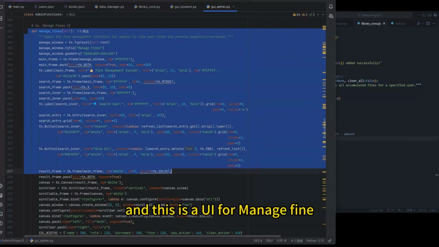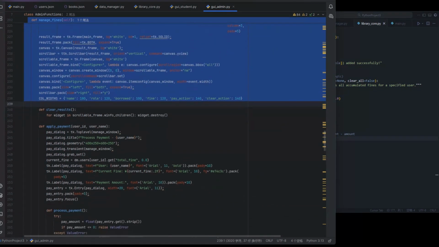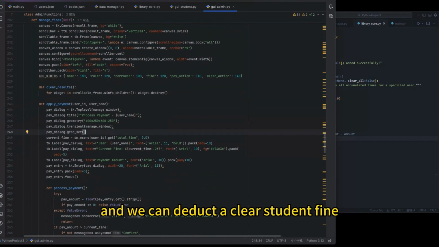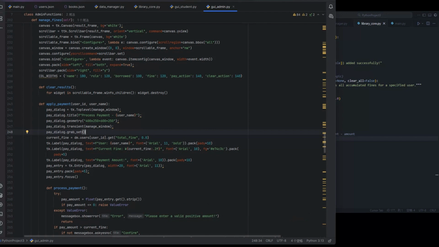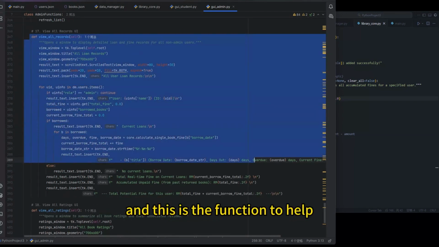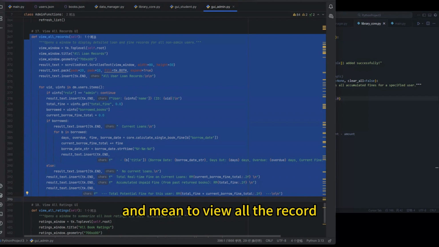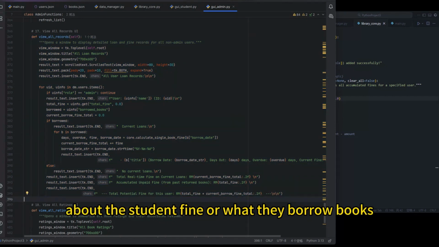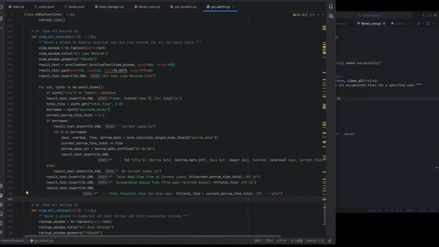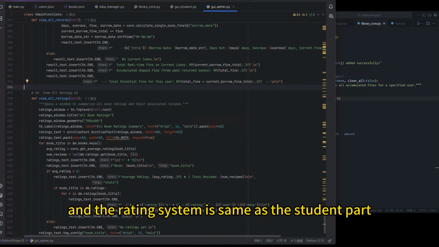And this is the GUI for manage fine. In our manage fine function, admin can deduct or clear student fines based on their amount paid. And this is the function to help admin view all the records about the student fines or what books they borrow. And the rating system is the same as the student part.